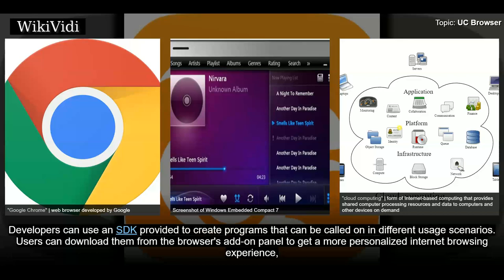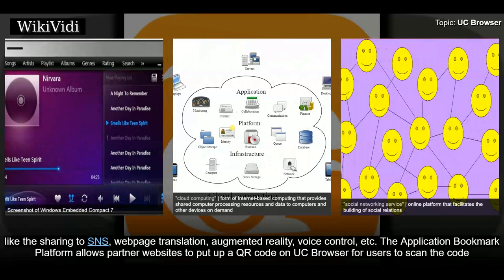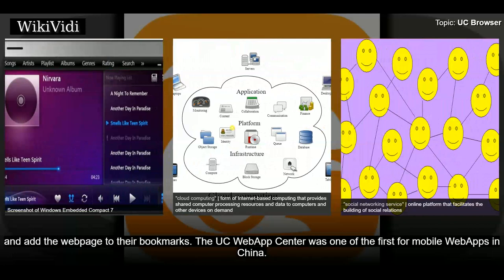Users can download them from the browser's add-on panel to get a more personalized internet browsing experience, like sharing to SNS, web page translation, augmented reality, voice control, etc. The application bookmark platform allows partner websites to put up a QR code on UC Browser for users to scan the code and add the web page to their bookmarks. The UC Web App Center was one of the first for mobile web apps in China.